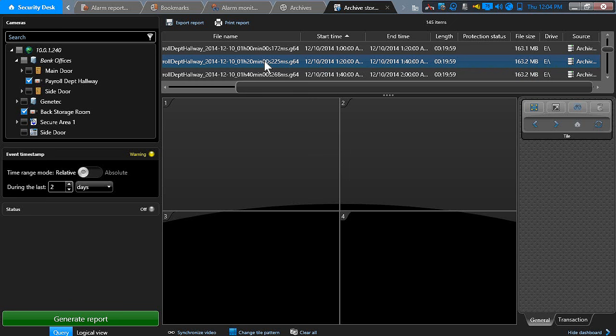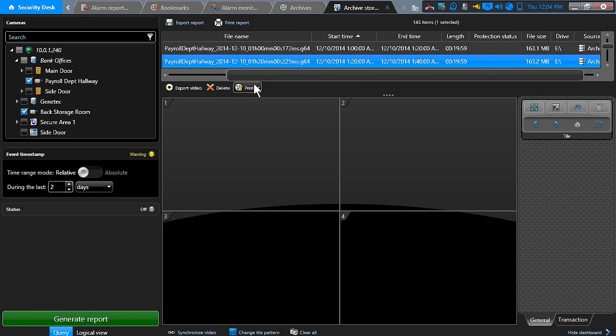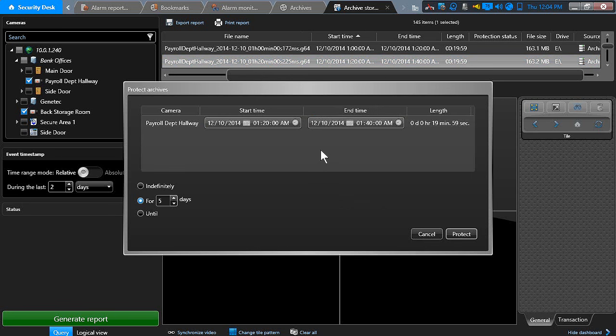Now from here, if we wanted to protect a segment of video where we know there is an incident, we can highlight the video and we can choose the protect button right here. This is your standard video protection screen, which asks us to specify the start and end of the clip. Gives us the length of the clip as well. And as well tell it how long we want to protect it for. So we can say indefinitely, which may not be a great idea because it's going to stay on your storage and take up that space forever. Or we can say how many days, or we can give it a specific date as well.